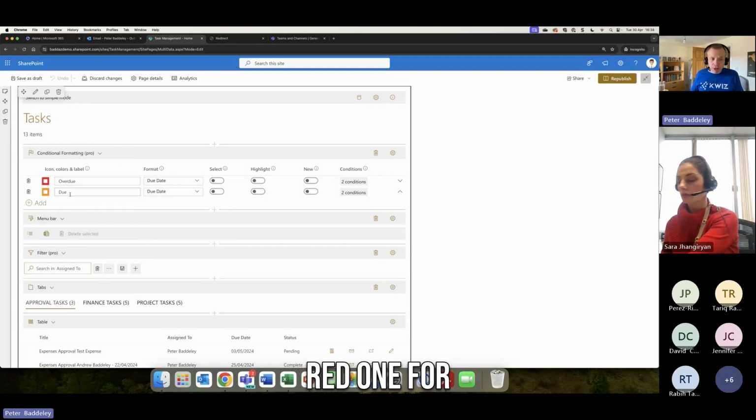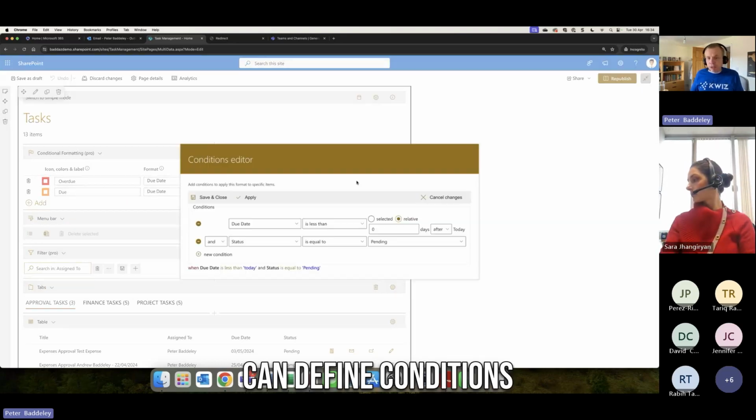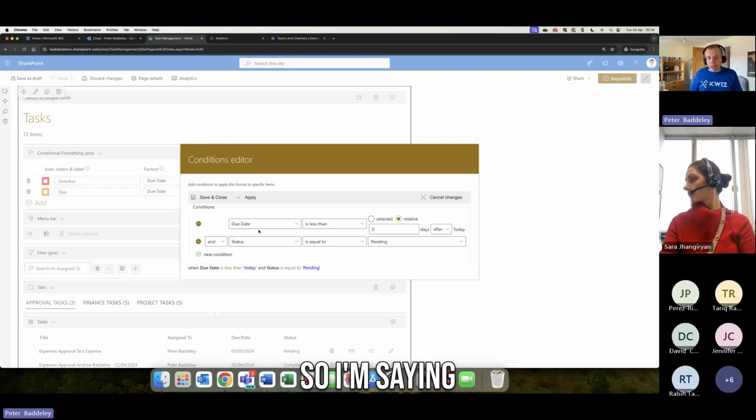Here I've got one for red, one for amber, and then I can define conditions. So I'm saying if the due date is less than today and the status is not pending, then set it as red. And if the due date is equal to today and the status is equal to pending, again, set it, in this case, to amber.